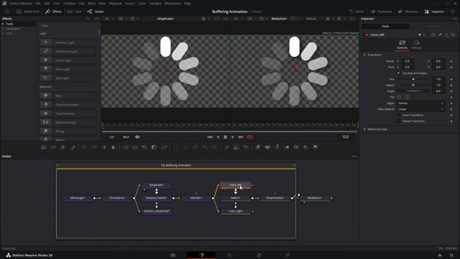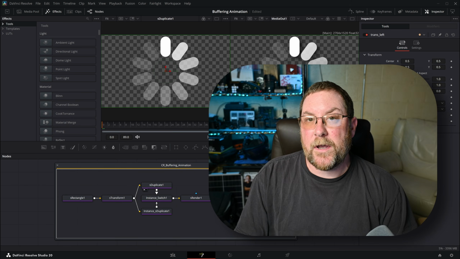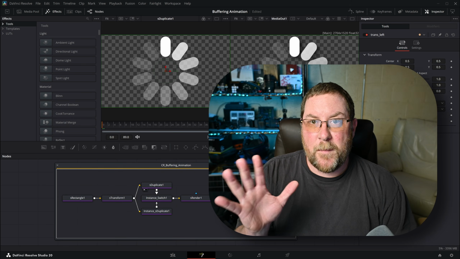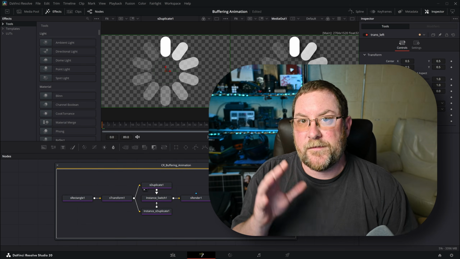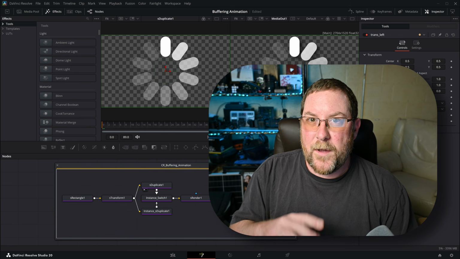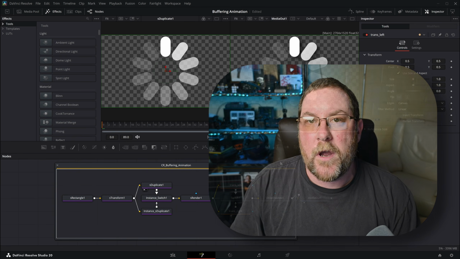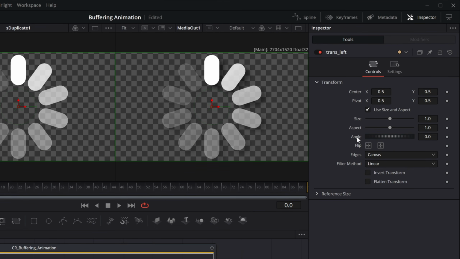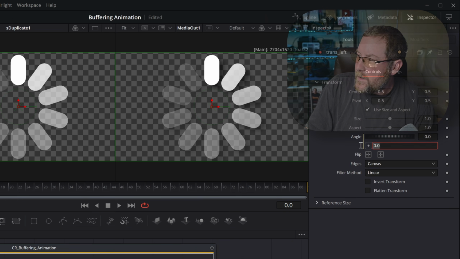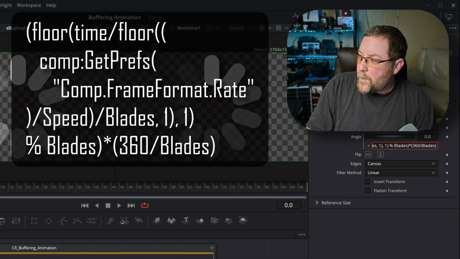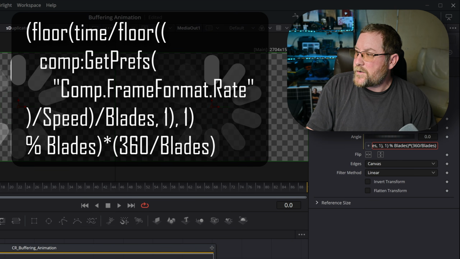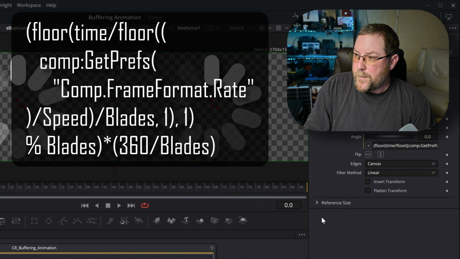Now let's click on trans left, and here comes the most complicated expression in this one. It took me a couple of hours of playing in Microsoft Excel to get this one just right, but this is going to do the actual rotation that you see on screen. And for this, we want the angle. We're going to right click, choose expression, and you're going to paste in the expression you see above me and in the video description, and nothing's going to happen.